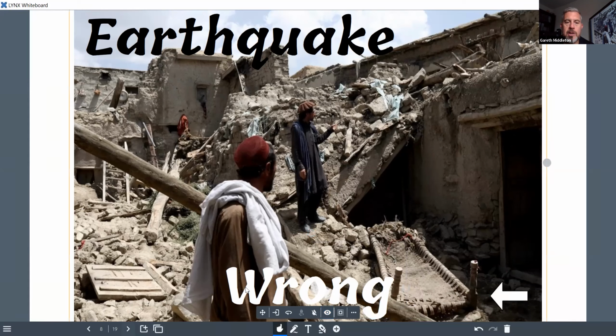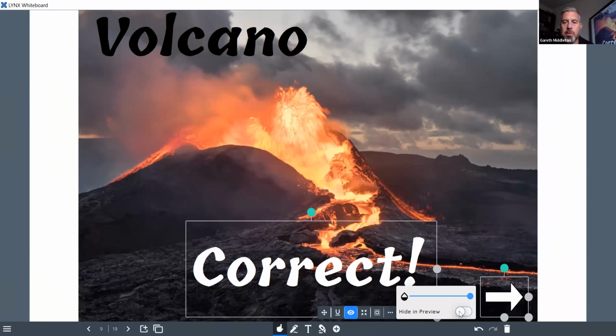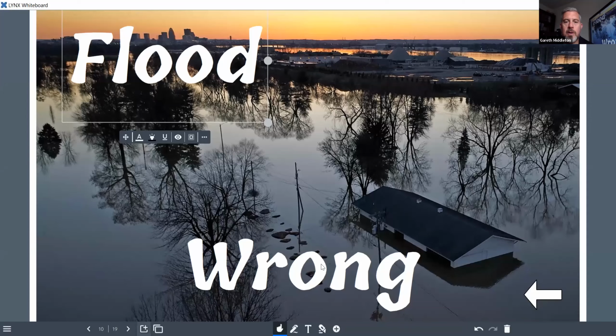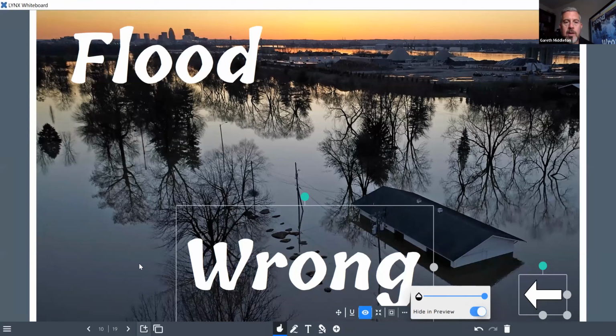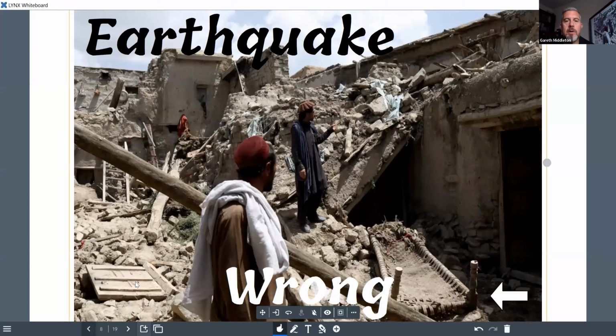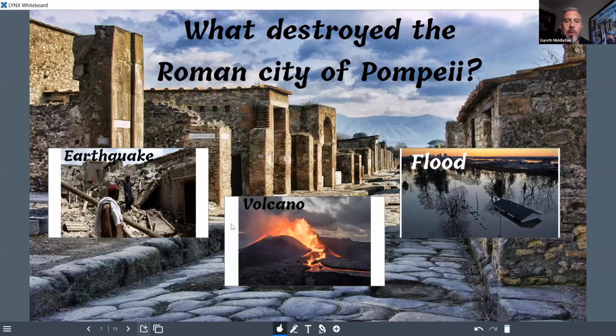I'm going to go to the next page and I want to hide the word correct. And I want to hide the arrow moving us forward. So I go to the eye and I'm going to make them not visible anymore by hitting that toggle. It's all about toggles. And I'll do the same again to these 2. And go to the eye and hit the toggle. So now if I go back to my page here, you'll see that we've got the earthquake, but there's no extra writing and no arrow, and the same with volcano and flood.